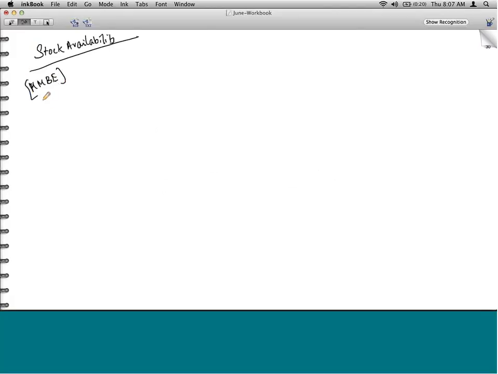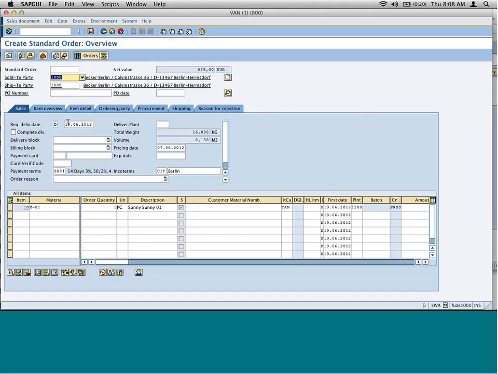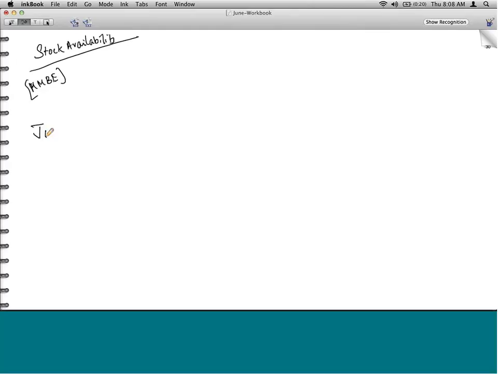The second point is, what do I mean by stock availability? Meaning, when do you get that pop-up? Like I was saying, it all depends on the requested delivery date. Where is that field? Here. If stock cannot be made available by that date. So this is the 19th of June. So today is what? June 6th. Right?